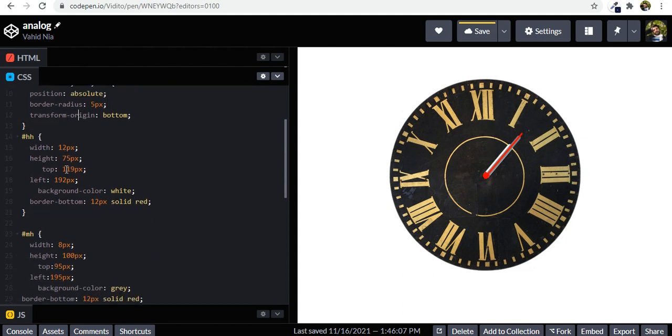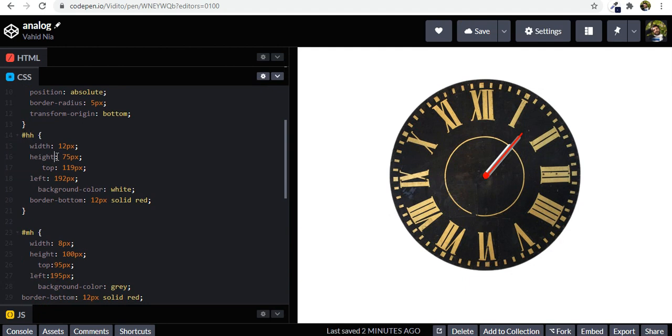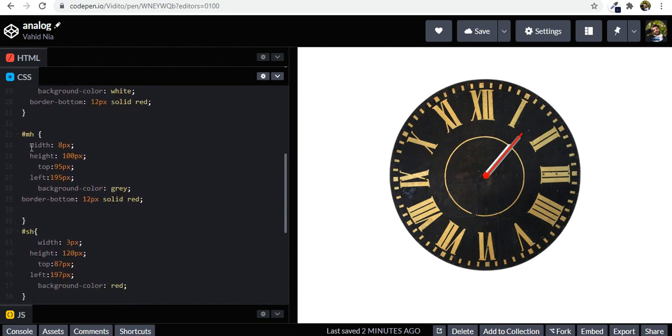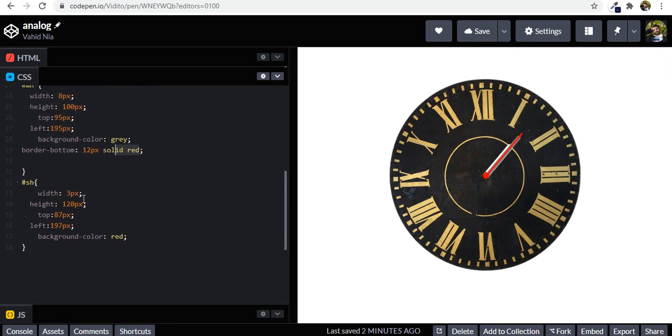Now after that we need the hour hand to style it. I've set a width, height, top, left. So this is the distance from the top, and then from the left, the background color and border bottom. So for you, this might change, so you need to adjust it yourself. And then a minute hand as well, the same properties, width, height, top, left, background, and border bottom. Solid red, this red thing here. And then for the second hand again, width, height, top, left, and background color. That's basically it for the CSS.